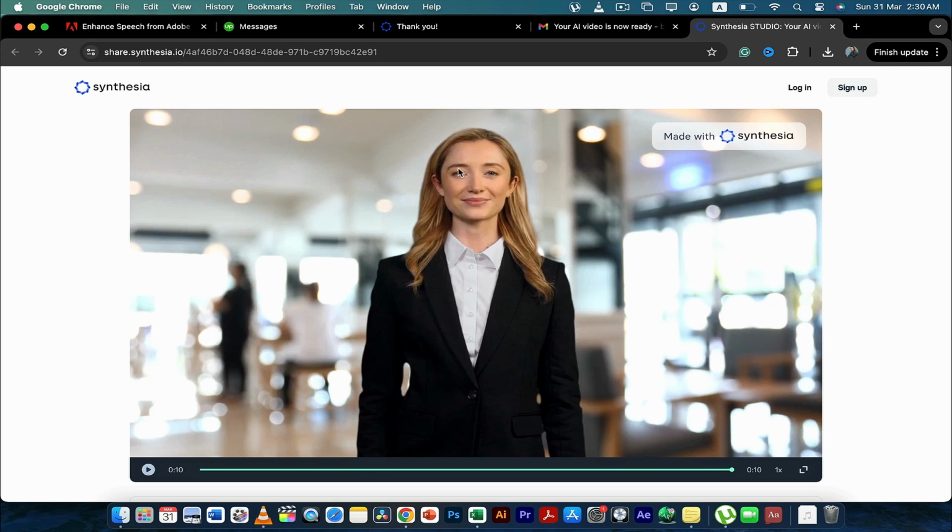Otherwise, the basic feature of Synthesia is just this. You have to type it and you have to tweak some settings like gesture, and you can change the voice, and then you can add music to it. And that's it. It's very easy. There's no rocket science involved.